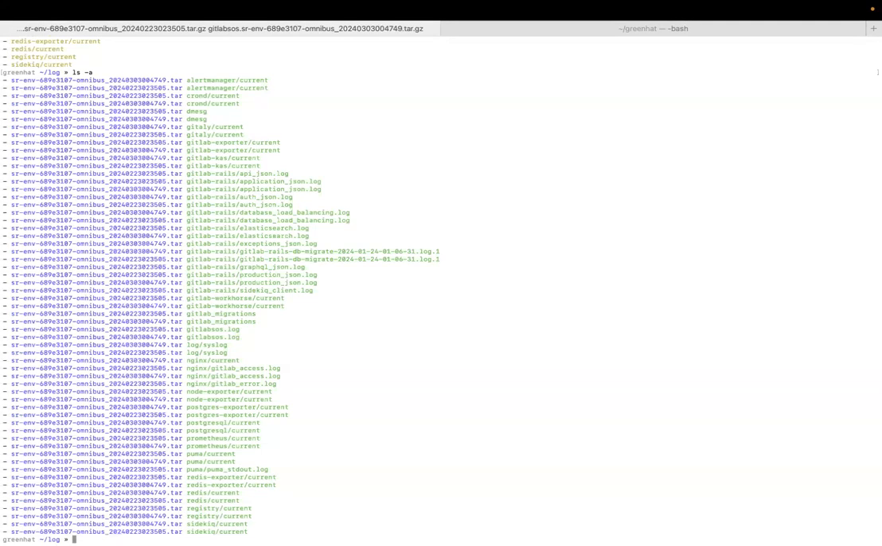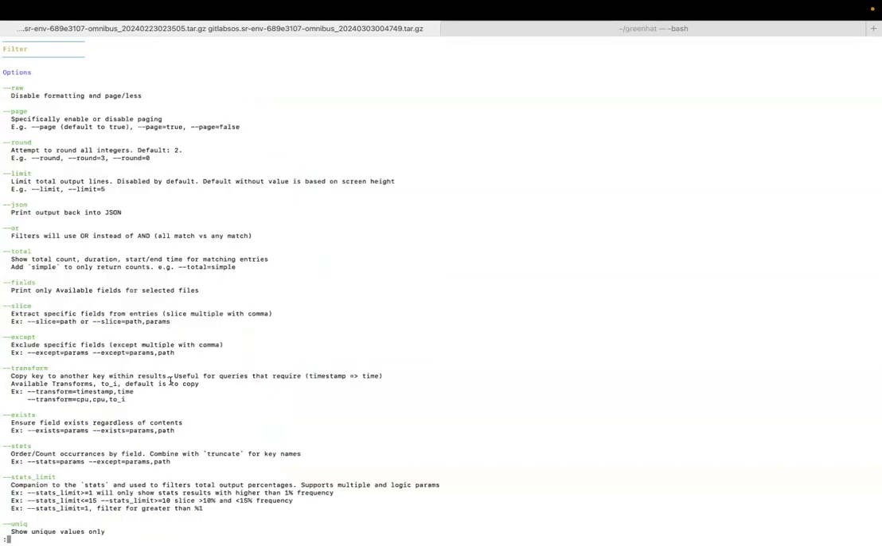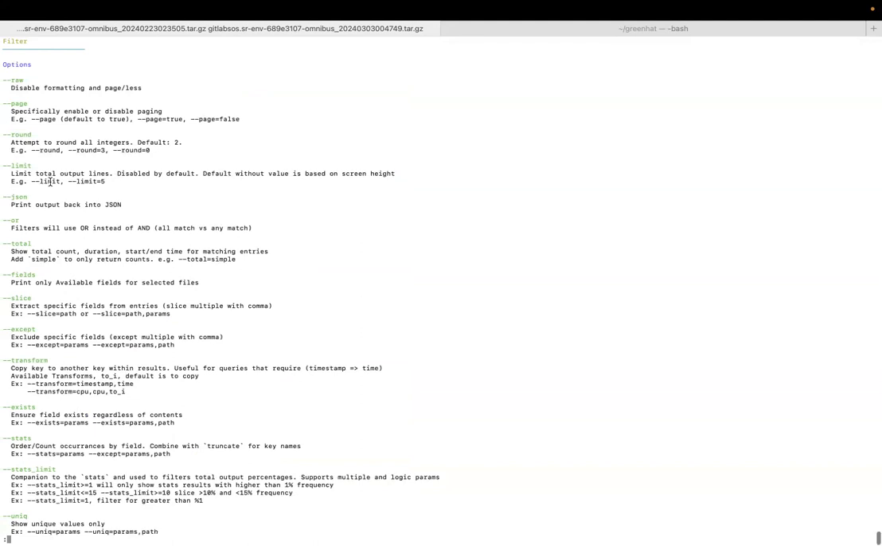So if we look at filter help, you'll see there are tons of options here. I'm not going to go through each one. You can read through them, but this is an area where it's really worth just playing around with and seeing what you can do. There's lots of different combinations, like you can just print only available fields for selected files.